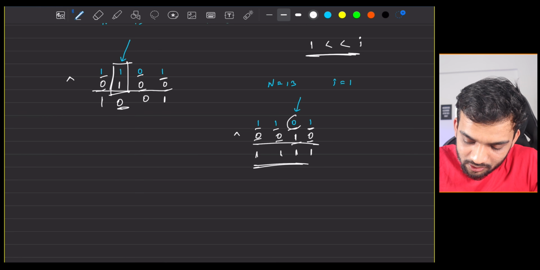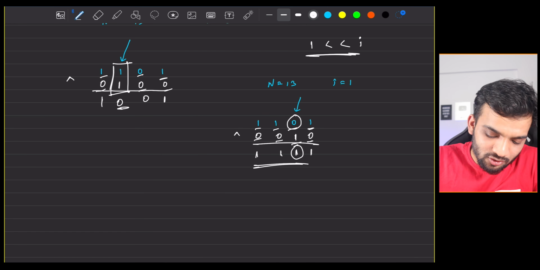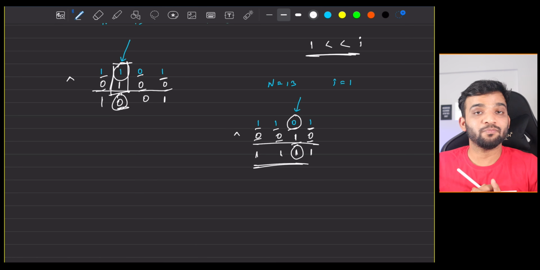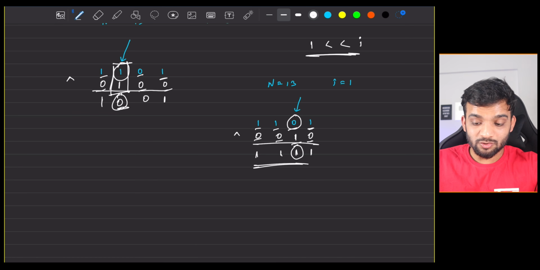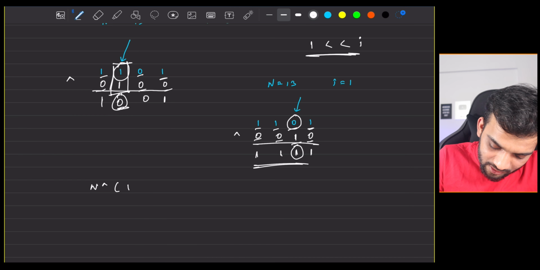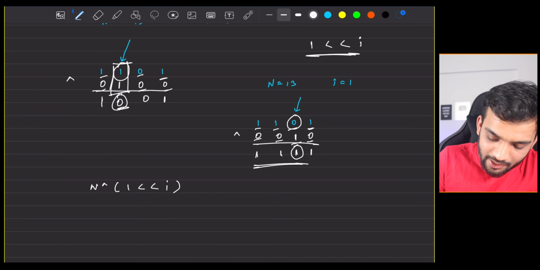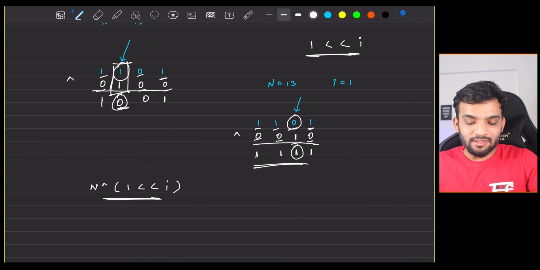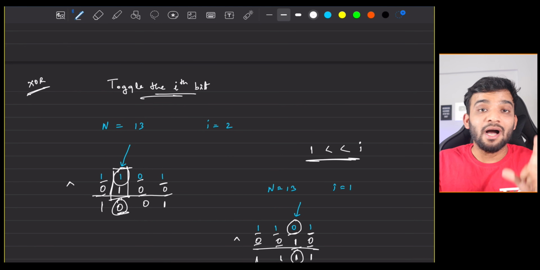So you actually toggled the 0 to a 1. You actually toggled this 1 to a 0. You're able to do it. Super simple. You say N XOR 1 left shift of I. That's it. That is how you can easily toggle the ith bit.